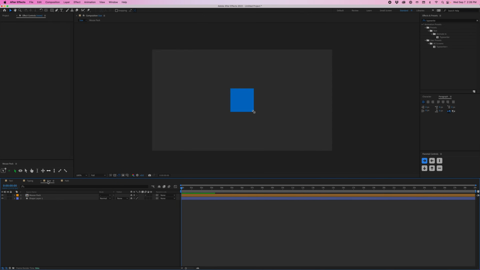Another way this might come in handy is if you wanted to change the size of something and not necessarily the scale. So here I've got this square shape layer as well as a cursor. Now I'm going to go ahead and parent the cursor to the shape layer. Now I'm not going to scale this up because when you scale it up, that's going to make this bigger. And I don't want to make this bigger. I want this to stay the same size, but I want it to track the position like it is doing here.